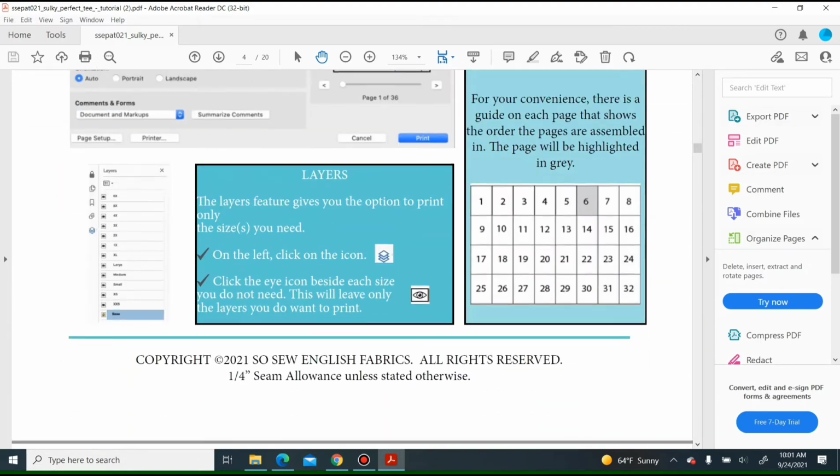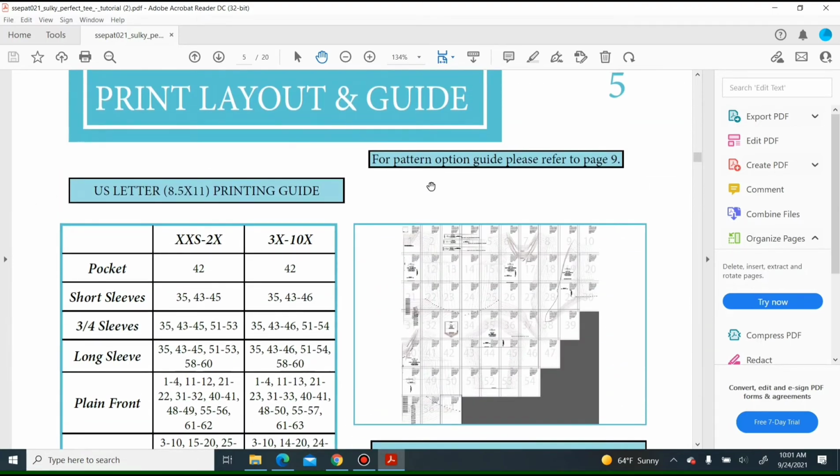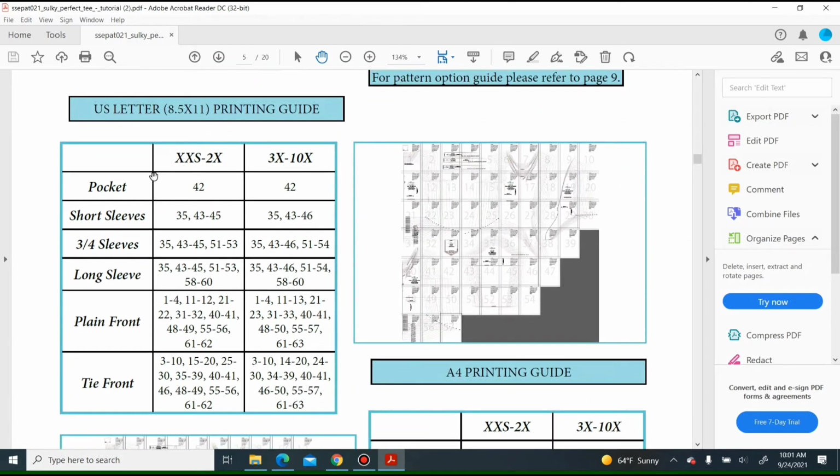I also like to print page 5. Page 5 has the US letter printing guide here with the pages that I'll need to print. You don't have to print these pages. I just find it easier when I am choosing my pages to print to have it in front of me. I like to have a physical copy in front of me. So I'm going to print pages 3 and 5. Right now I'm just going to click the little printer box up here.